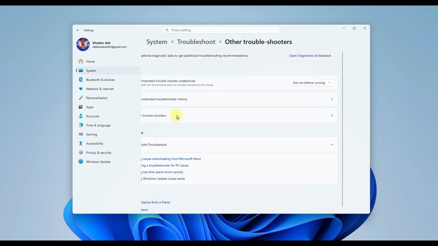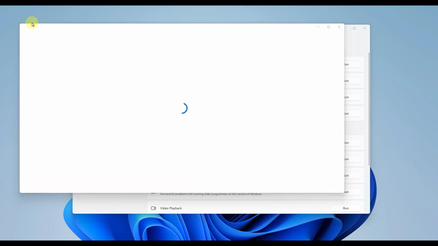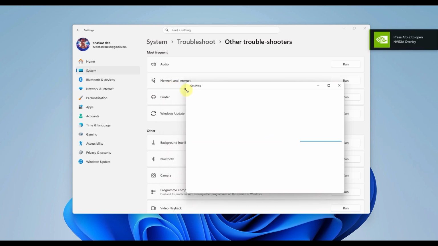Select Other Troubleshooters, locate the Audio or Playing Audio entry near the top, and click the Run button. Follow the automated prompts to allow Windows to scan for hardware conflicts, restart your background audio services, and automatically apply the necessary driver fixes. I hope you found this guide helpful.